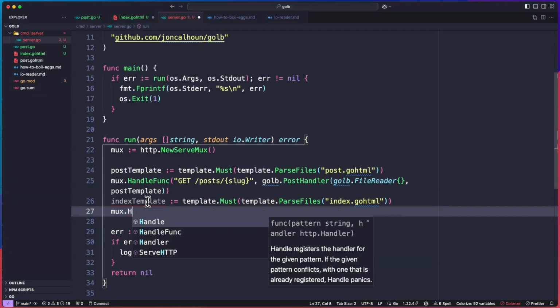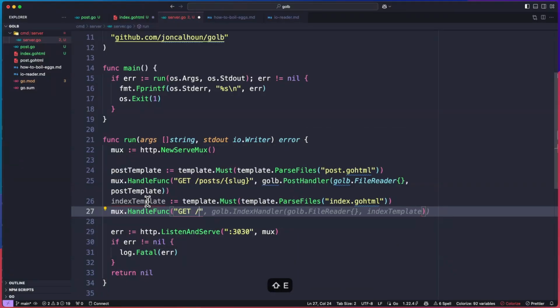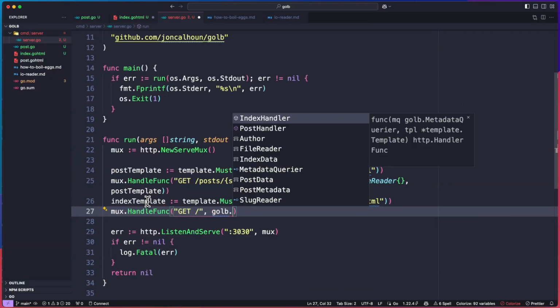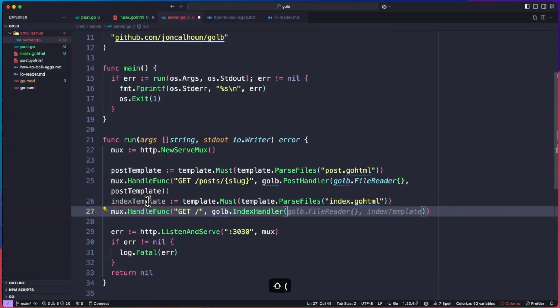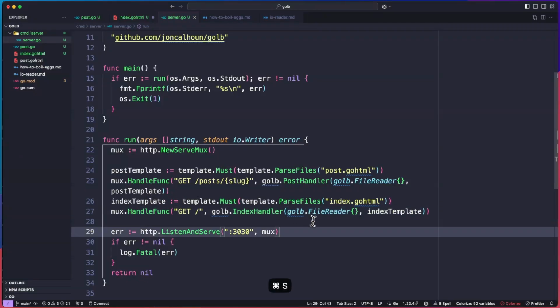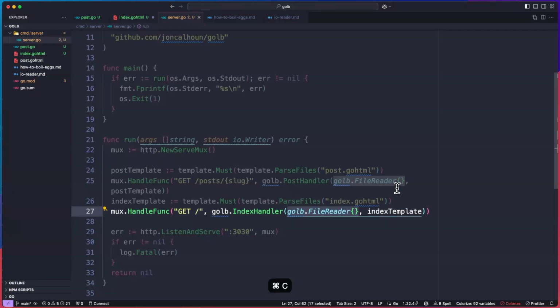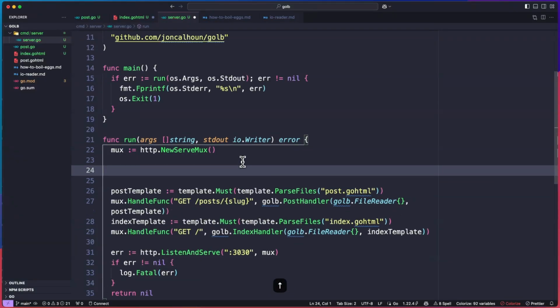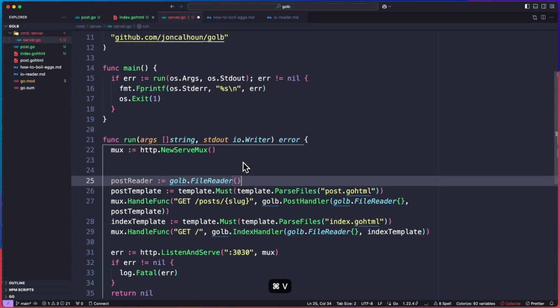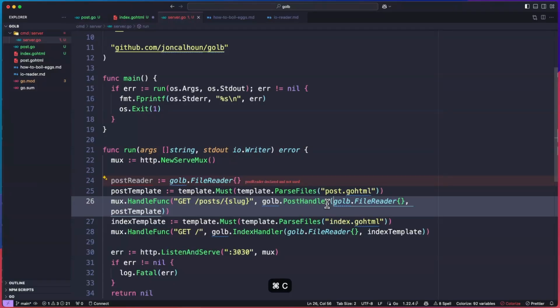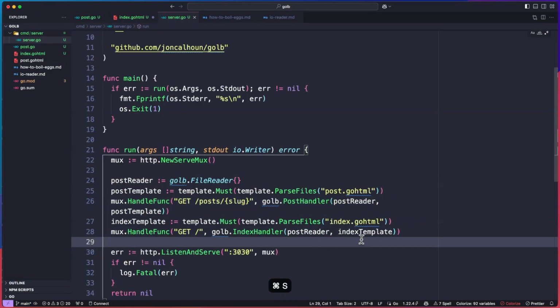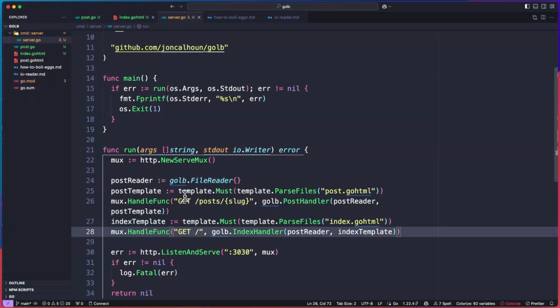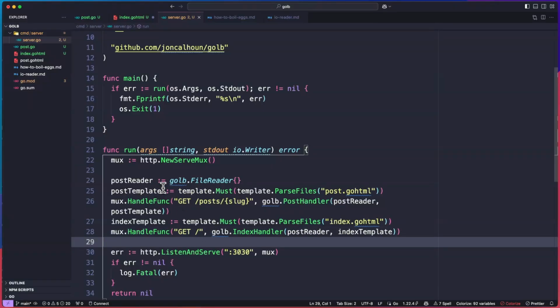Now we're going to do mux.handlefunc. We'll do get slash, and this is going to be gulb.indexHandler, and we're going to pass in a file reader and the index template. And for these two, we could potentially pull them out into one declaration, which I think makes sense. Let's do post reader, and I'm going to replace both of these. And the reason I'm doing this is that in case I decide to tweak this a little bit, I can tweak it all in one place and not have two different file readers being used.